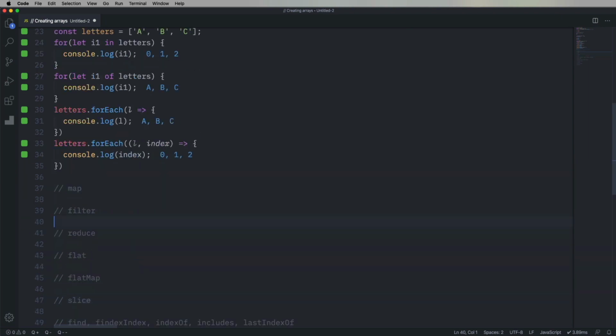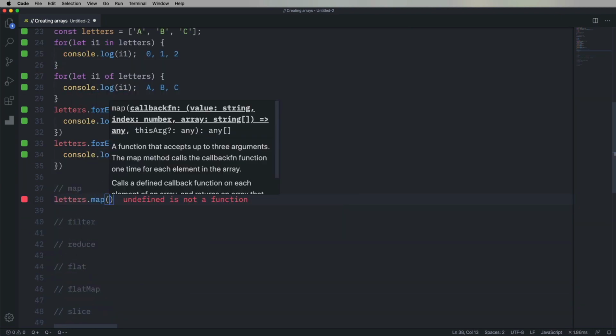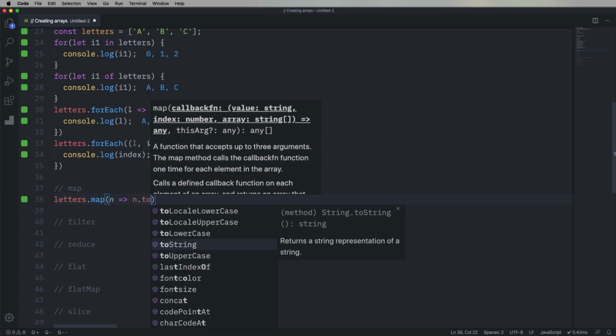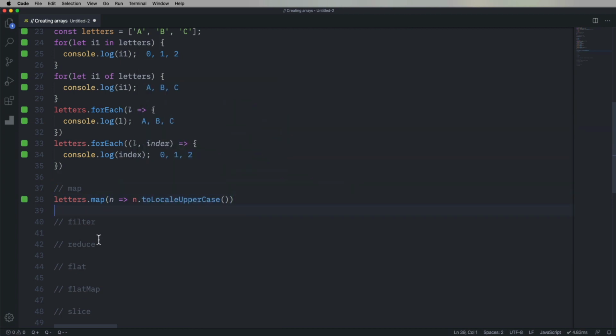All right, so now we're getting into the fun stuff, starting with map. So map is just like forEach, with the exception that whatever the output of that function is gets stored, and then all of those get summed up into an array that's the output of the map. So here, the output of the map function is a new array where all the letters are turned into lowercase, and the letters array remains the same.